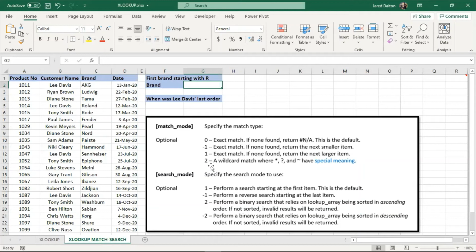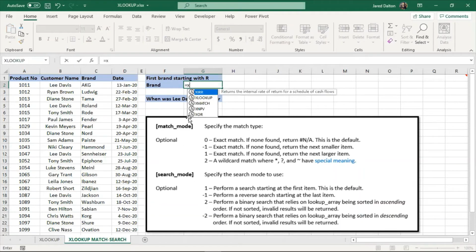And then if you look at the number 2, you can do a wildcard match. So this is where you can use a special character which can have a special meaning, like a question mark or an asterisk or something like that. So I'm going to use a number 2 over here in the example. I'm going to select cell G2 and type out =X, and I'm going to double click on XLOOKUP.